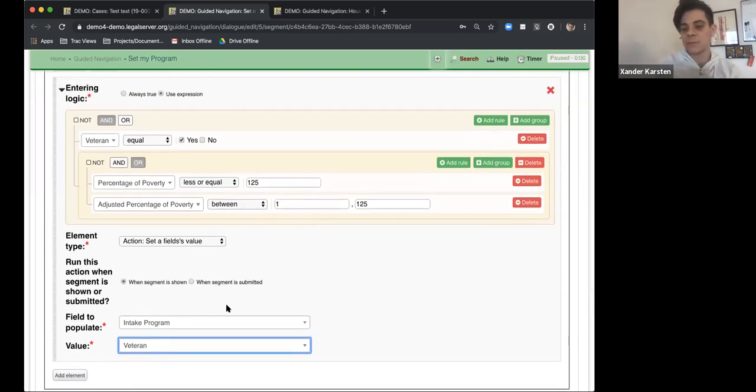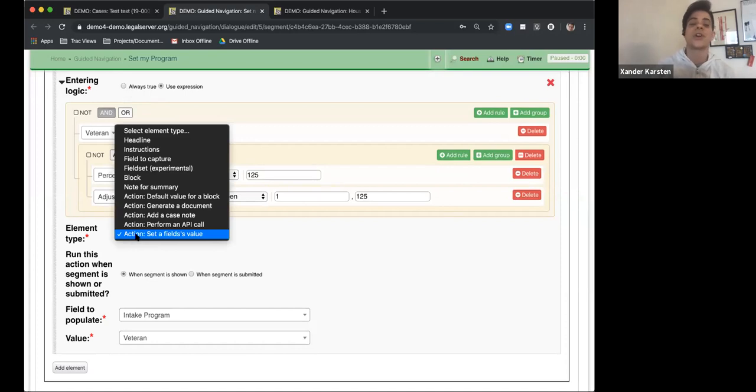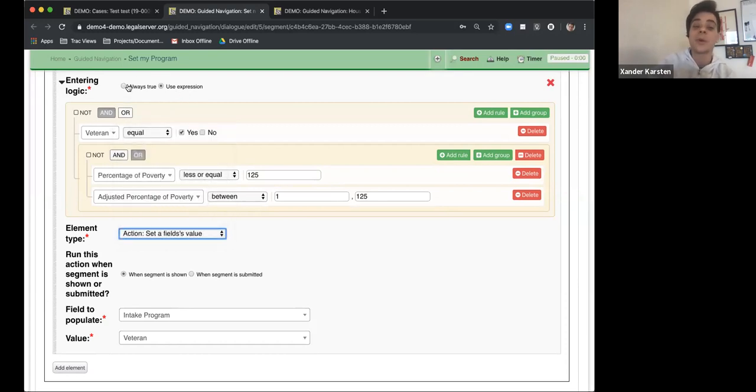So this all seems somewhat familiar, and you can see how you would do that outside of guided navigation. It's really up here with the expressions editor, which is what we call this up at the top, that the power of guided navigation really lives. So you can have those actions occur, have that field visible, have those headlines or instructions, whatever those are, all the time by clicking on Always True, or you can select to use an expression.